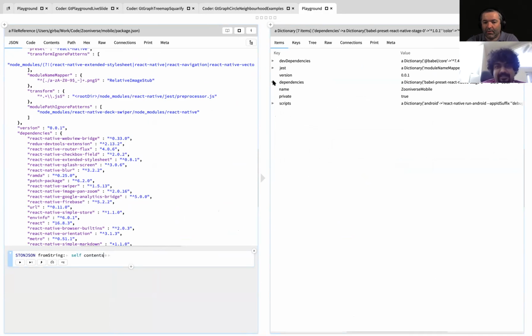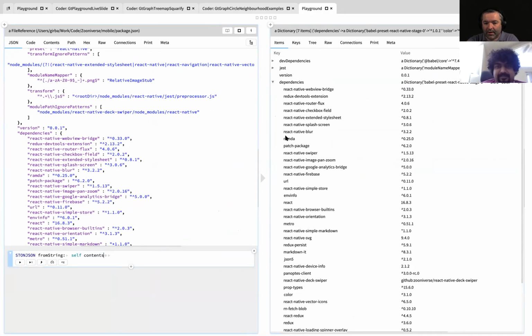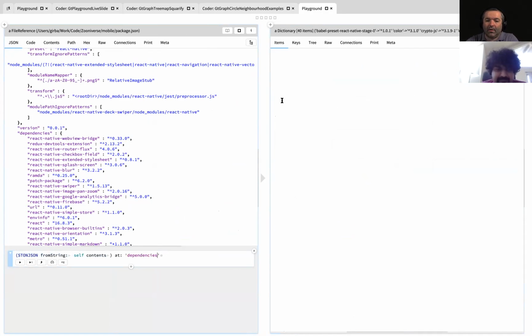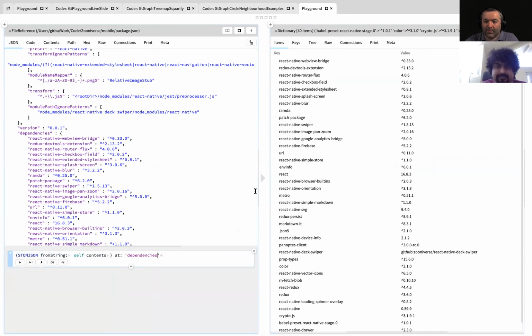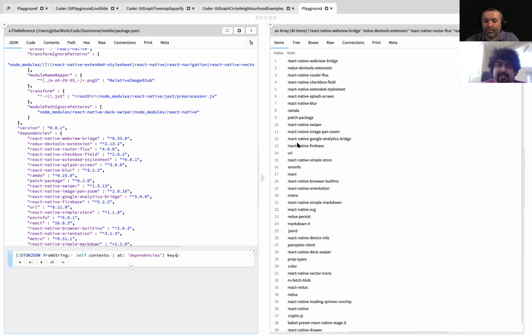Right. So now you can see I have here dependencies, and I can start to look at them like this. So if I say at dependencies, I'll get those dependencies, right? So now that's a dictionary. And if I say to this one, because I just care about the keys, and that's going to be an array.